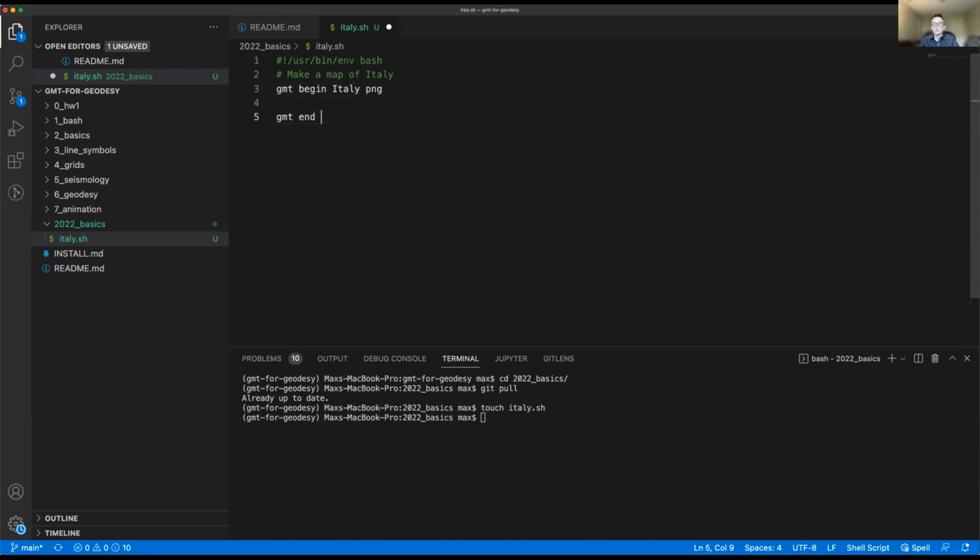If we wanted to open the figure automatically, we would use end show in order to specify that the figure should be opened. I am going to comment that out so that we can view it inside of VS Code. Anything following a # is ignored by the interpreter. So that's how you can add comments to your scripts.